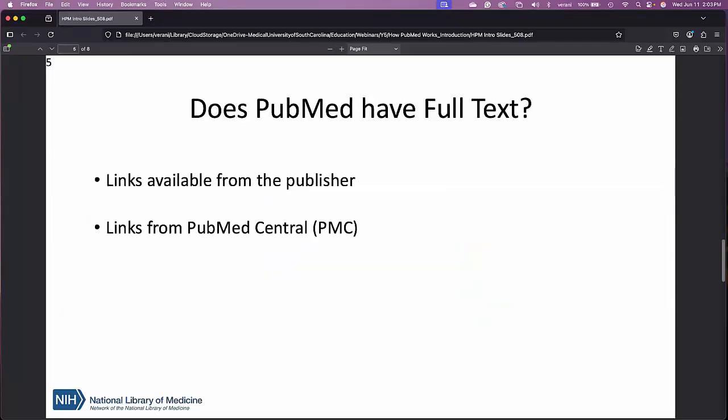So users frequently ask, does PubMed have full text articles? Great question. PubMed is a database of citations, not a database of full text articles. Nearly 75% of PubMed citations include links to full text. And if you look at articles published in just the last 10 years, almost 95% provide full text links.